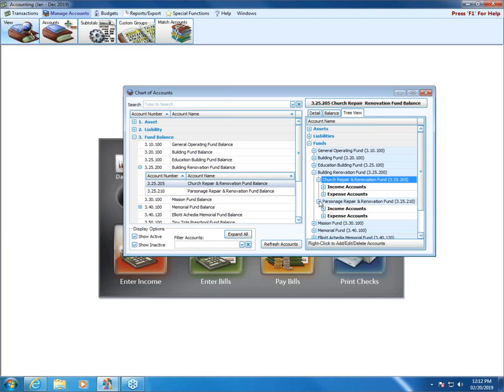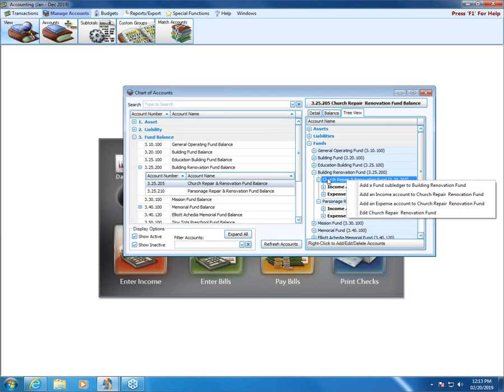It also talks about how you can add the funds and sub-funds from the tree view in the chart of accounts. If I want to add a new income or new expense for my church repair renovation or my parsonage repair, all I have to do is right-click over the accounts on the tree view, and notice it says add income account to church repair and renovation fund, or add expense. Or I can add another fund subledger to my building renovation fund if I wish. Nothing limits me from adding additional sub-funds or adding income and expenses to each one of these sub-accounts.